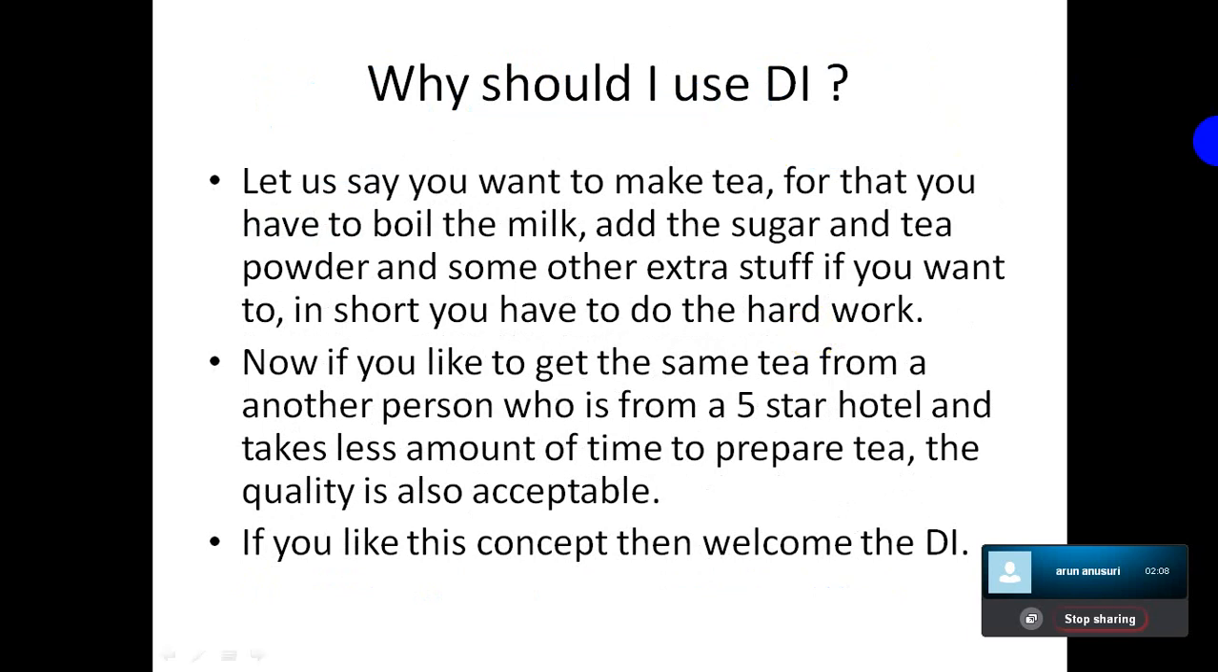So let us say you want to make a tea. Let us have a real world example so that after that we'll map the same requirement to dependency injection. For that you have to boil the milk, add the sugar, tea powder and some other extra stuff if you want to. In short, you have to do all the hard work, right?